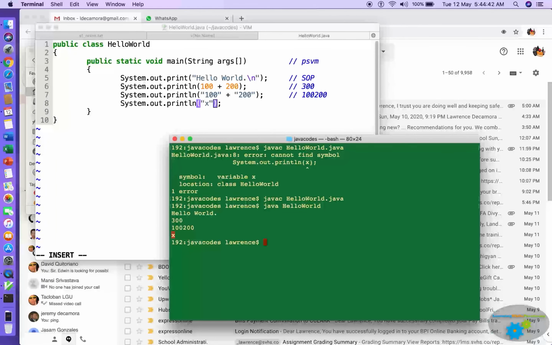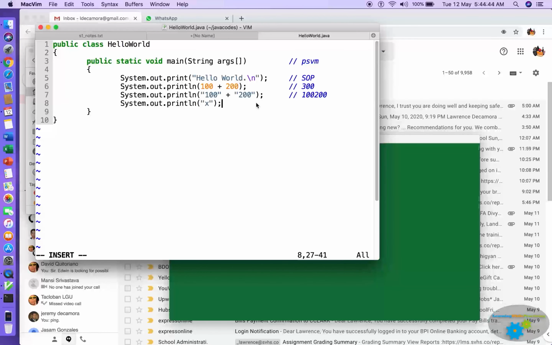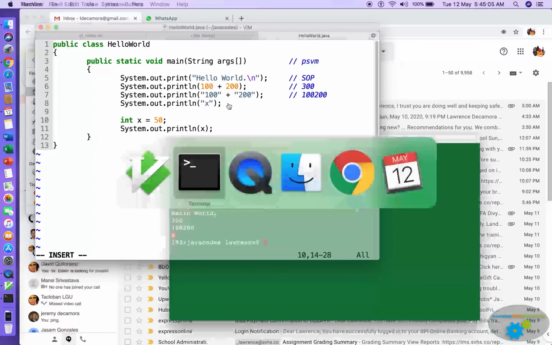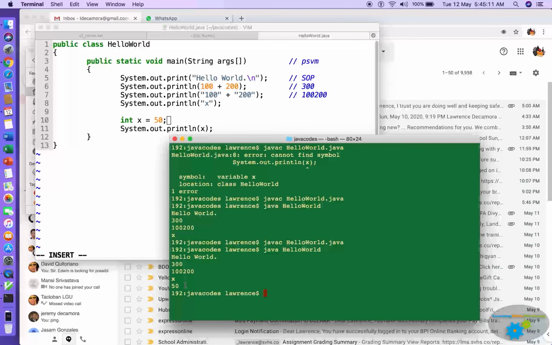Okay? Now, let's go back to the same problem. In order for us not to get this error right here, we need to declare the variable X. So we can say int X and then probably say 50. Okay? So if we print this, if we compile this, what we're doing is we're printing the value of X, which is 50. All right?